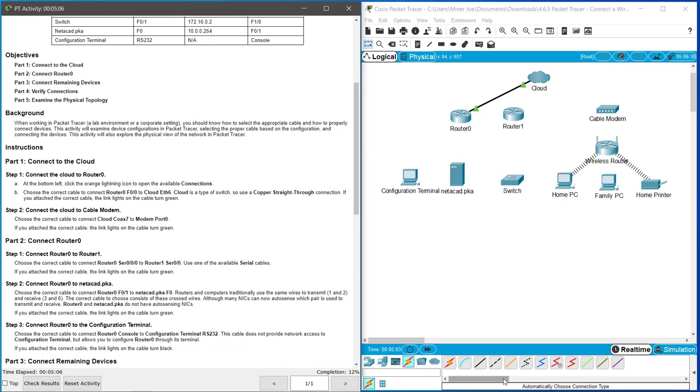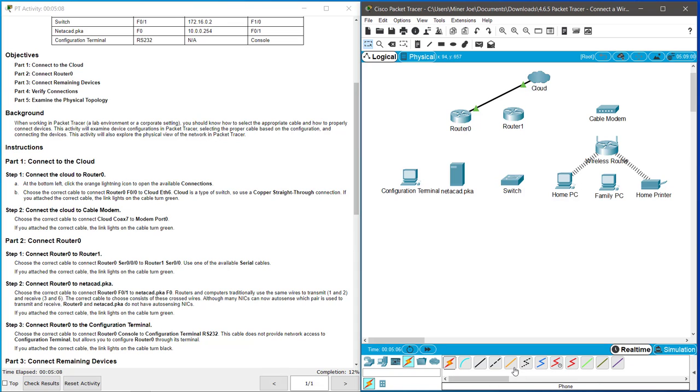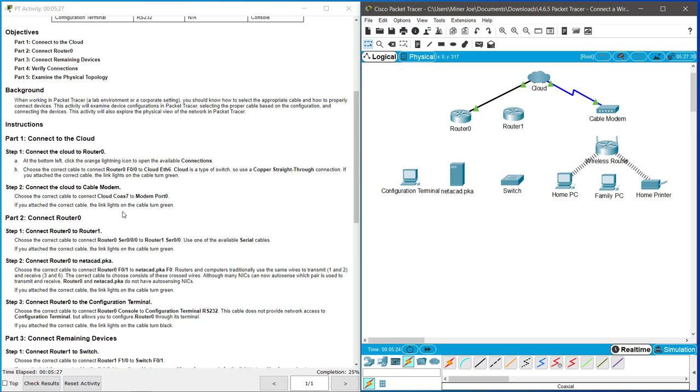So let's see if we can find a coaxial connector in our links here. This one is fiber, this one's phone. Blue is coaxial, so we'll go coaxial, cloud, coaxial 7 into cable modem, coax, port 0. And that's a good connection. That's pretty good. So remember, if the lights turn green, you did it right.